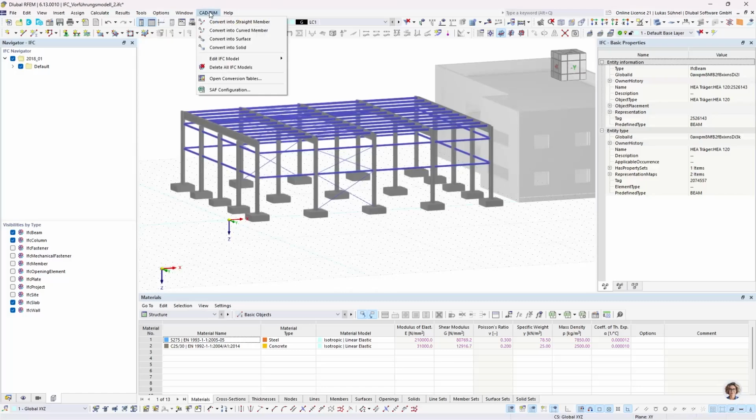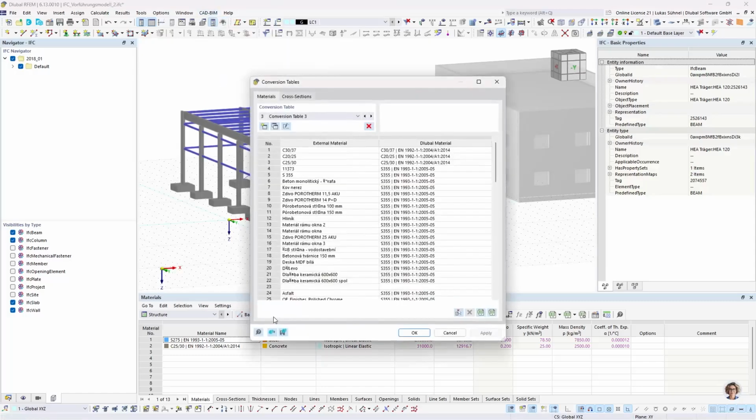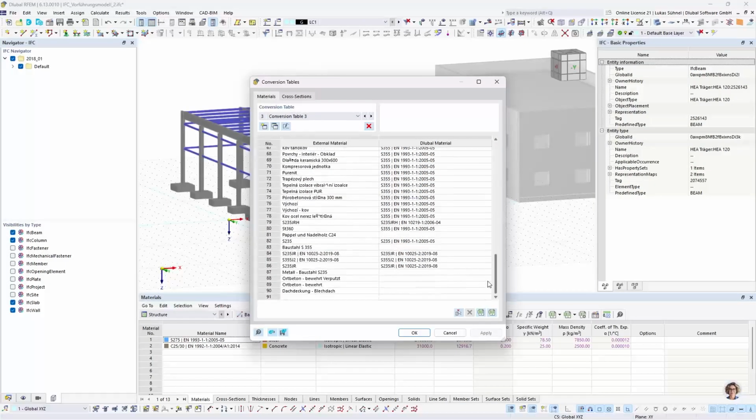Well, under the CAD BIM menu we have the conversion tables, and they are divided into the material and cross-section conversion tables. We will import the additional information from that IFC file into those tables. These tables will be extended whenever you import another IFC file. So it's not a one-time conversion table that you create here. You can use it again and again, the more you fill it.